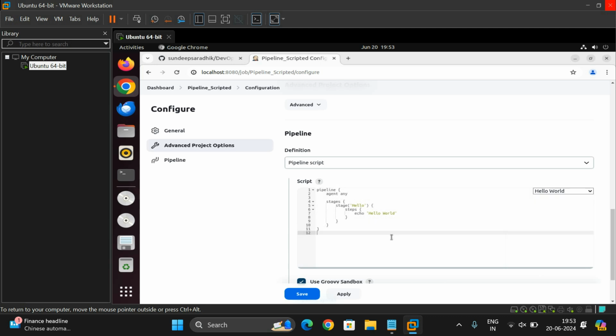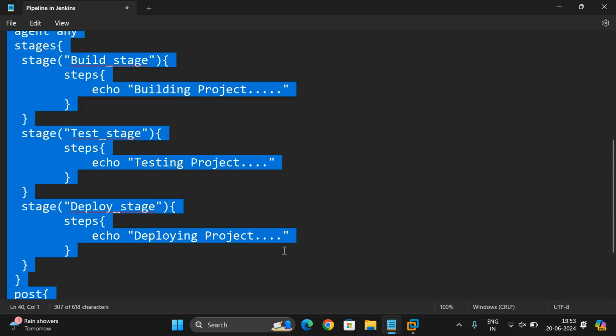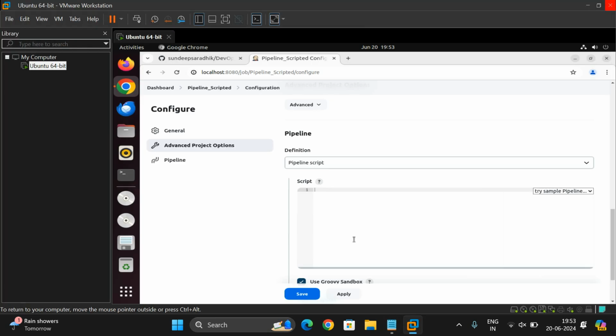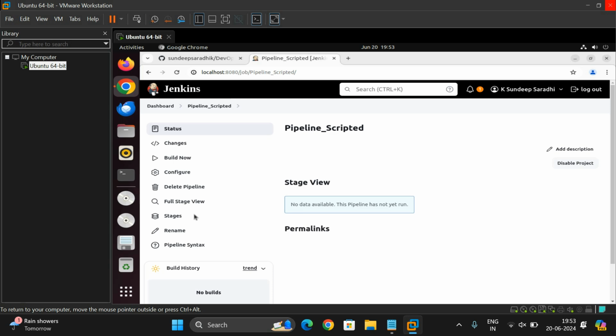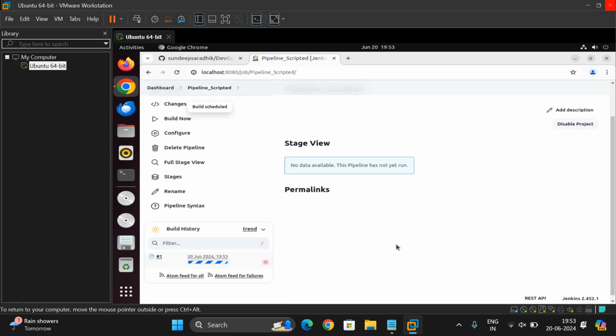See, this is the syntax which we have also written. Pipeline, agent any, stages. Inside the stages we have to mention the stage followed by the steps, what the steps need to be written, right? So we can simply copy that code and place it here. Okay, this is the code we have written, and save. You can save that one, and now you can build and observe what happens.